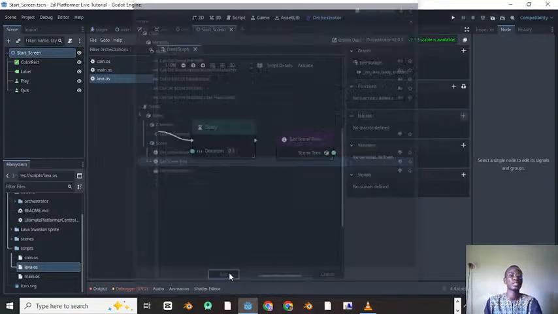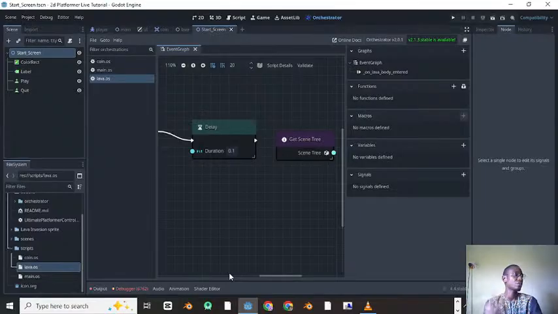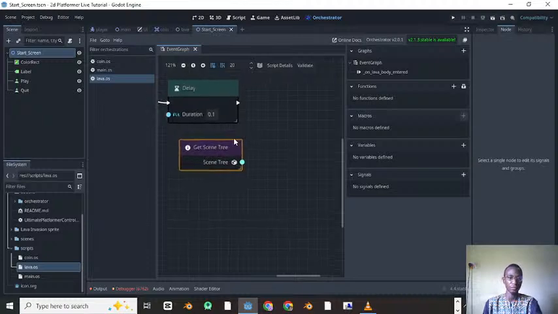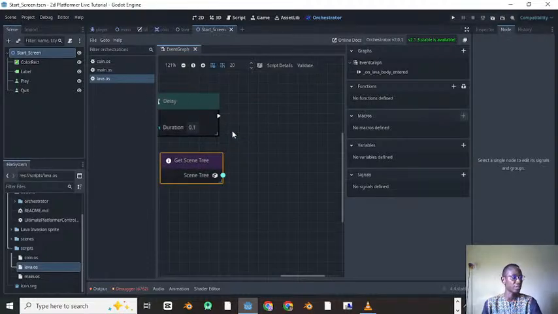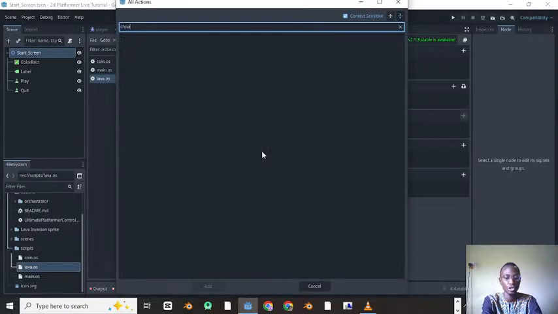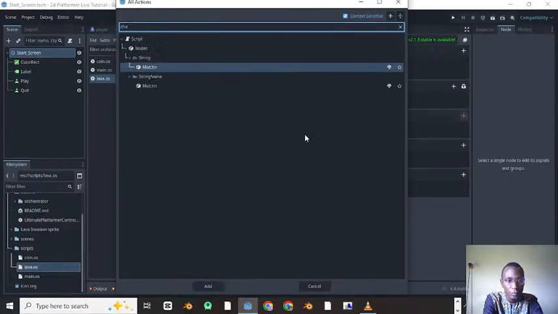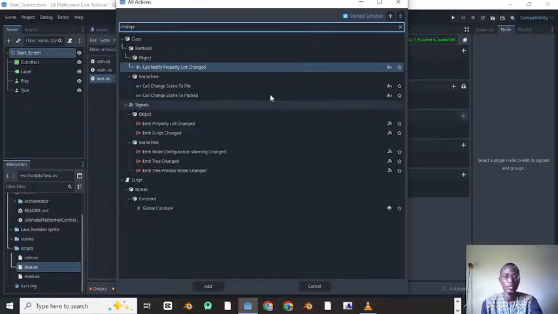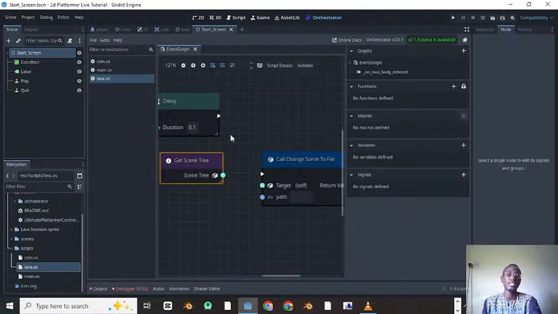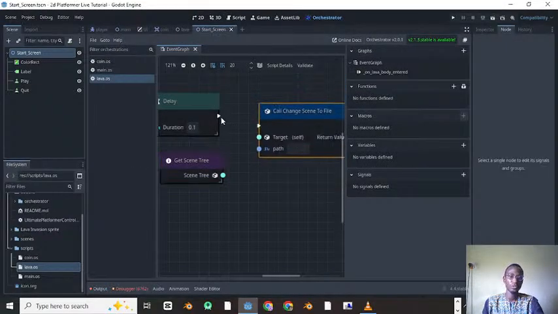Scene tree is a node for having access to the different scenes you have in your project that you're working on. So you can use it to switch to different scenes. I can just drop this here and I can drag this out and type change. So I have change scene to file. That's what you should be using. And I'll just drop this here and get this one here.